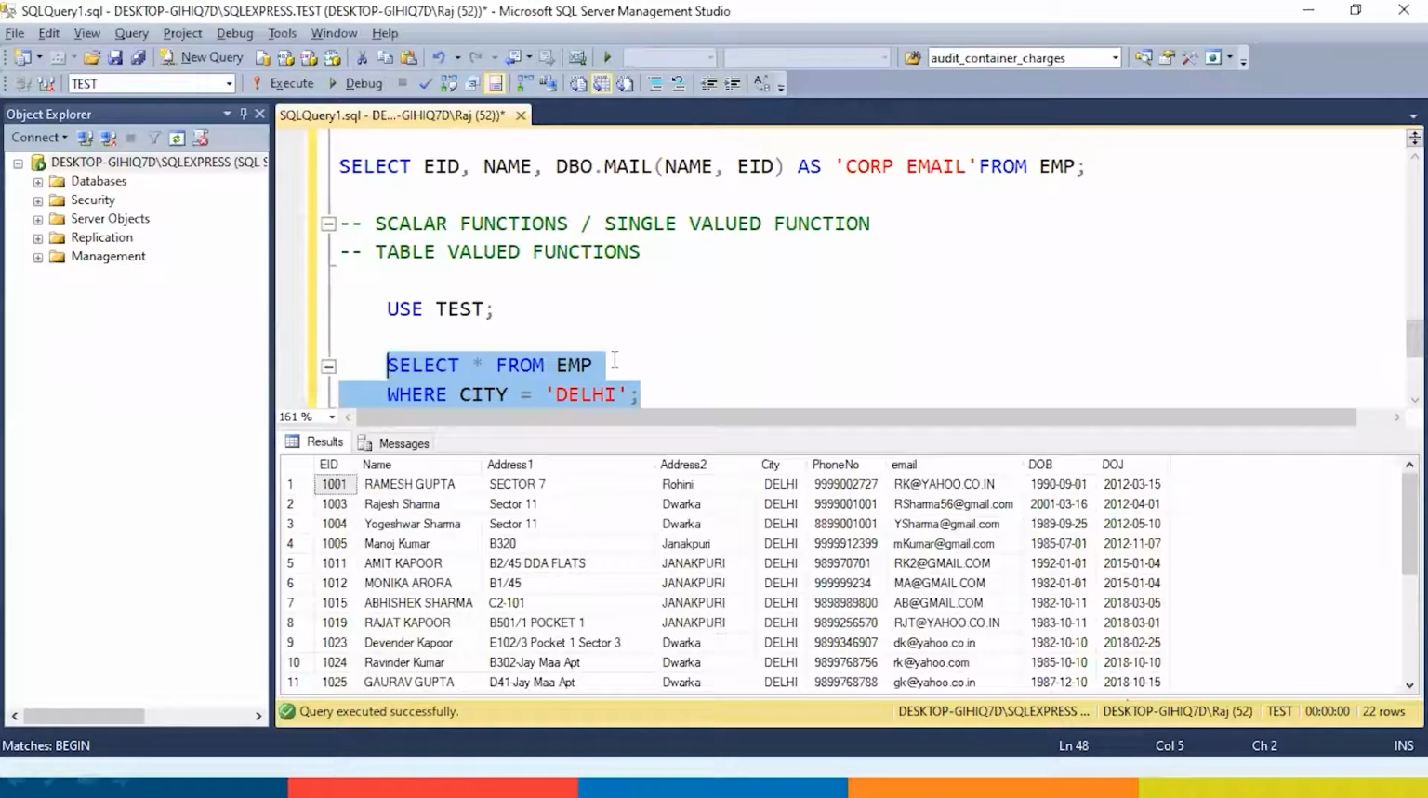Here it is. So I'm getting the details of Delhi employees. I'm getting 22 records over here. Now, supposedly this is your regular requirement to find the details of the Delhi employees. So what can I do? I can create a function over here.